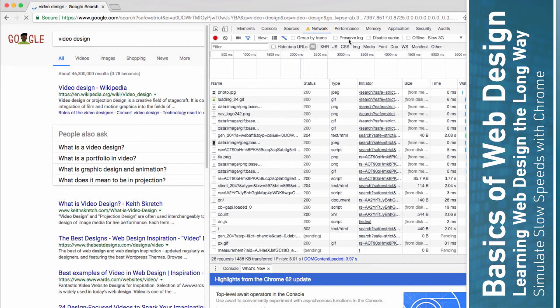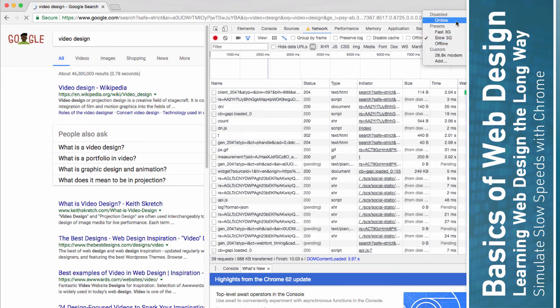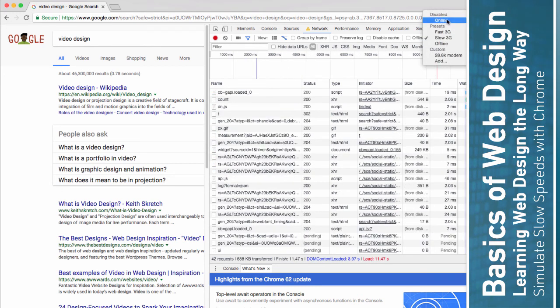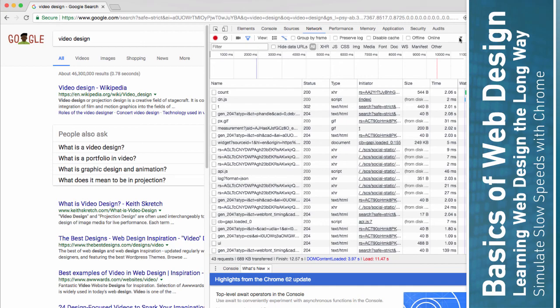So it's a pretty neat little tool. Just make sure when you're done that you disable that throttler, so that way you're getting your full speed again.